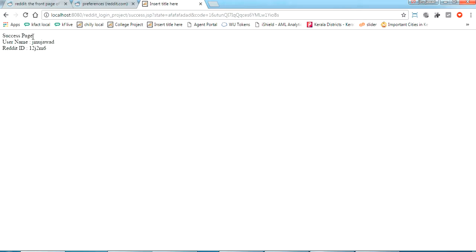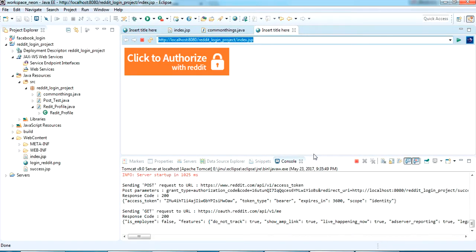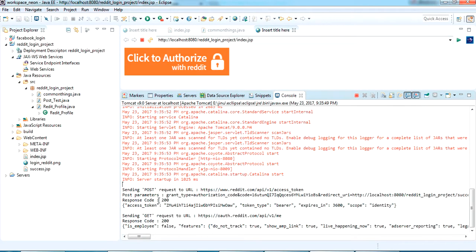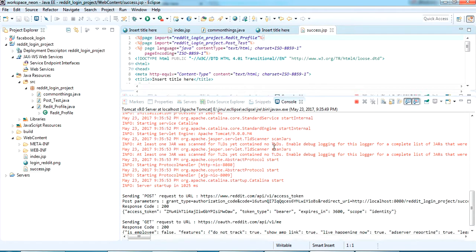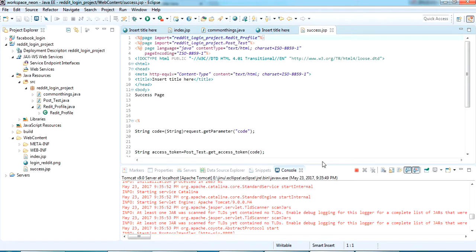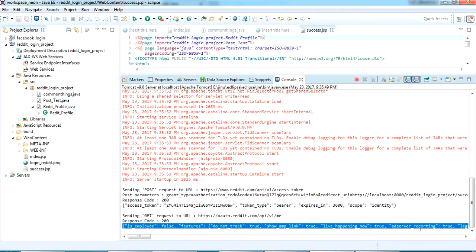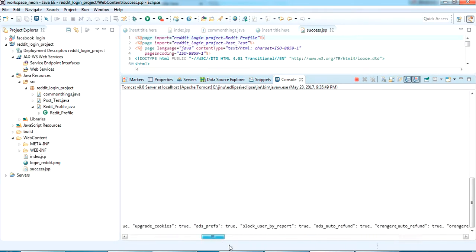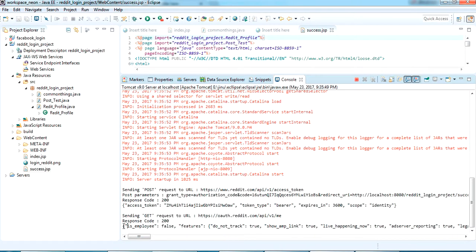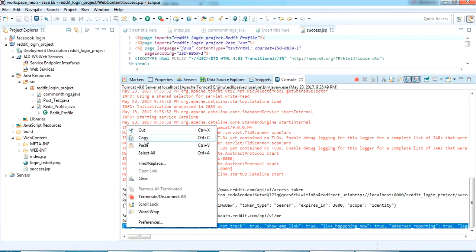Oh, this is success. Our project works fine. It's written in the username and Reddit ID. So let's check the console here. You can see it's returning from the success page here. It's actually returning first. It is calling a post method to get the access token first, and once you get the access token, you are calling a get request to this URL, and it is returning back a big JSON response, and let's see what all the information available in this JSON response.